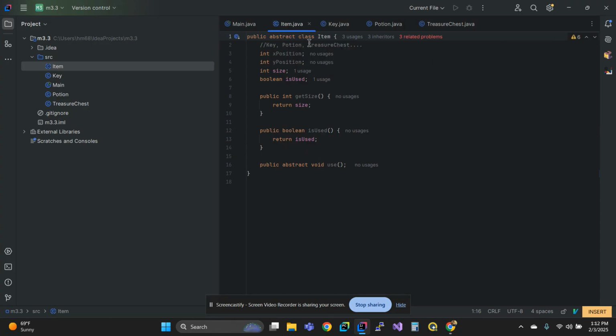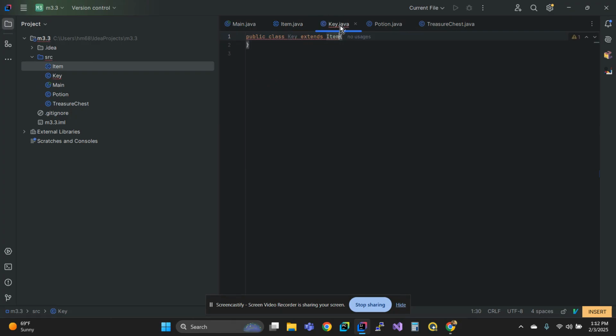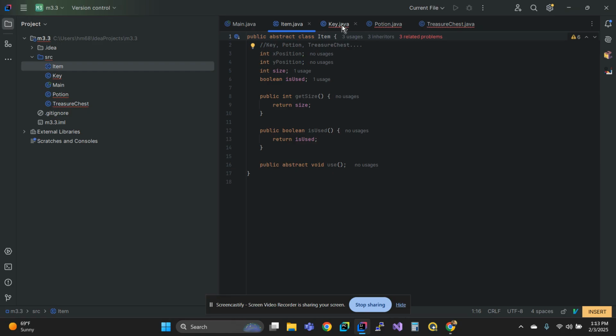Now, the moment that I do this, you see I now have three related problems, and those problems are coming from key, potion, and treasure chest. Because each of these say that they extend item, and it's okay for a concrete class, which is just a regular class like this, to extend an abstract class.